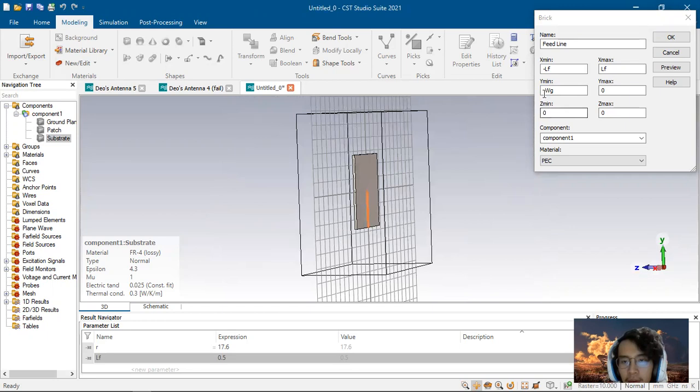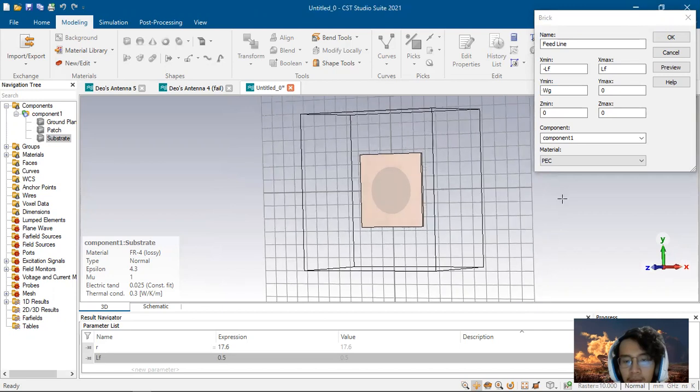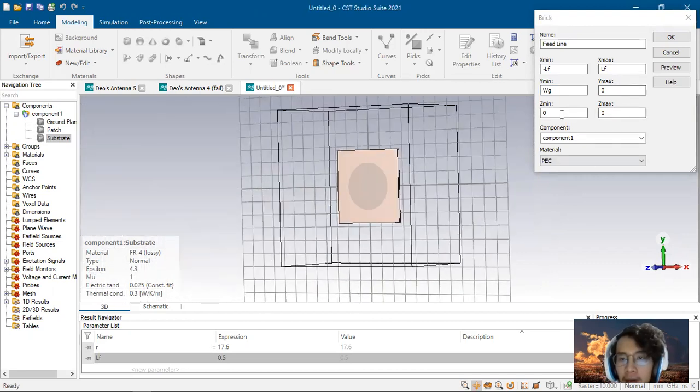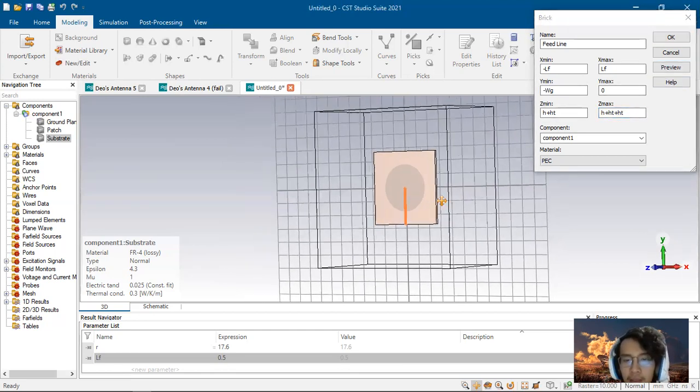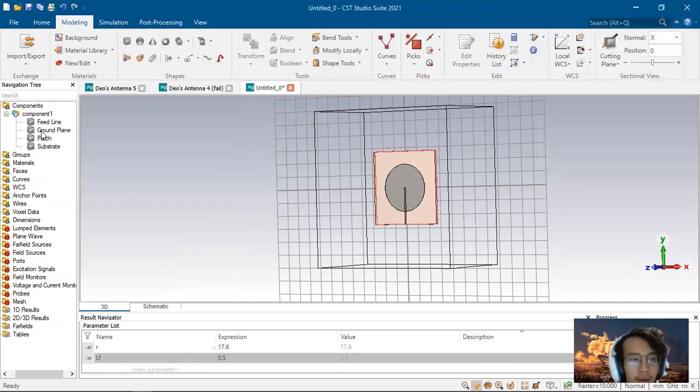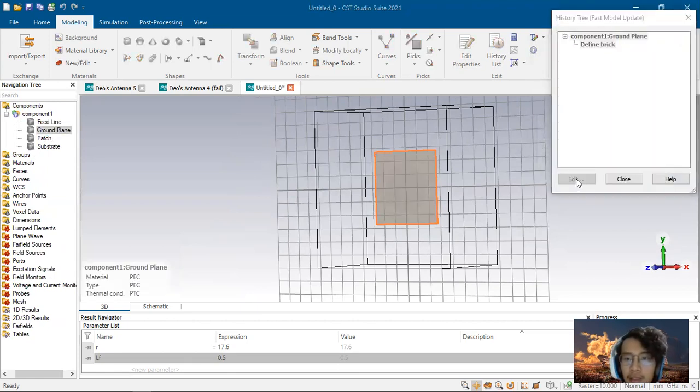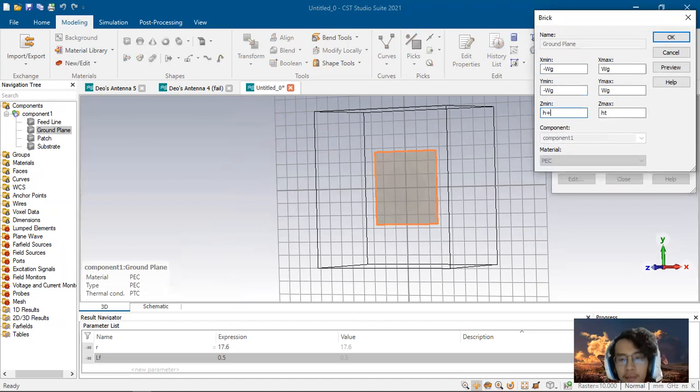Okay, for this, that means we use H plus HT for this HT. Preview. Now it looks like this, and okay. Oh, don't forget the ground plane. We also change to H plus HT, H plus S. No.